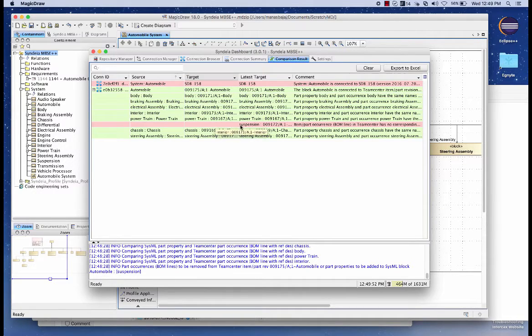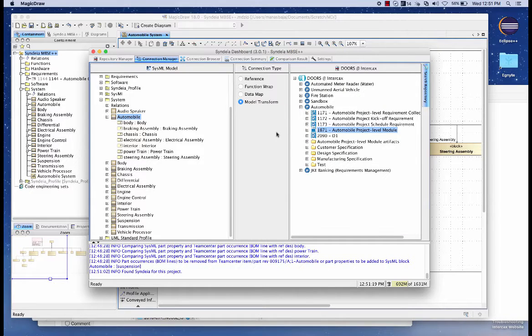I'm also connected to a Teamcenter item, and I see that the suspension as a part of the automobile exists or has been added in the PLM system, but it doesn't exist in my architecture model. At this point in time, we can decide to synchronize in either direction depending upon the privileges that we may have. Let's use the sixth principle as a starting point and also deep dive into the fourth and the fifth principle.